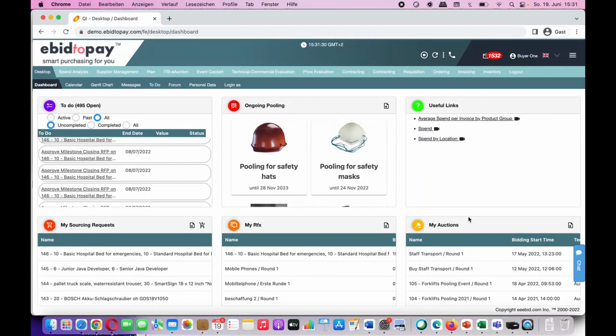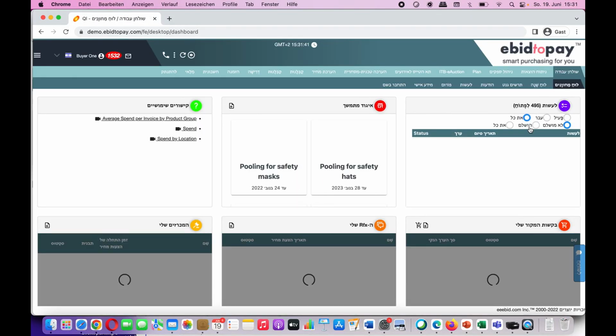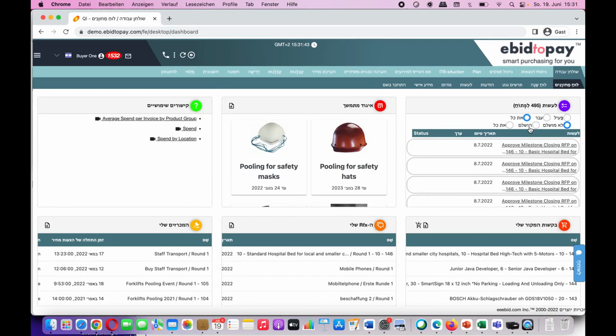Let's look at the system. The system is available in 20 languages and we also offer Hebrew, and by default the system is always displayed in the language of the user. So here you're having a view how the system looks in Hebrew, and you see it is automatically scaled the right way. As I don't know Hebrew, I'm turning back to English, which is a lot more readable for me.